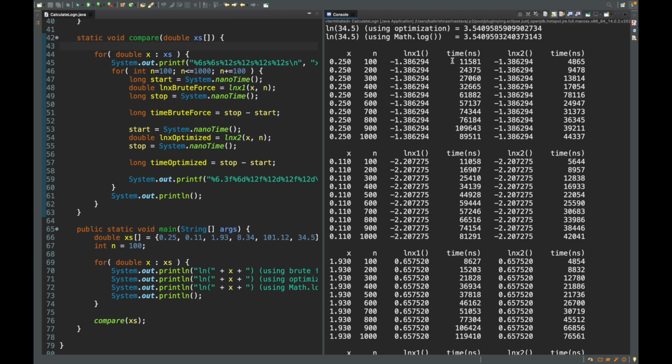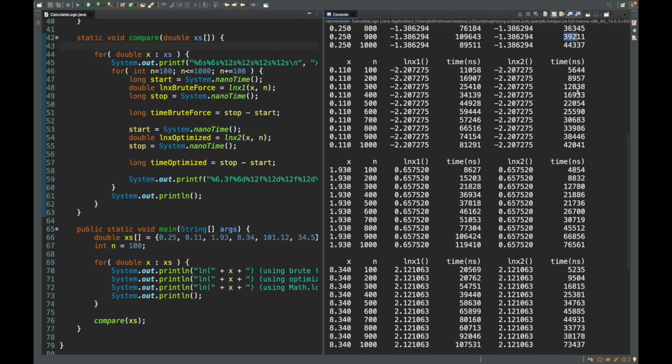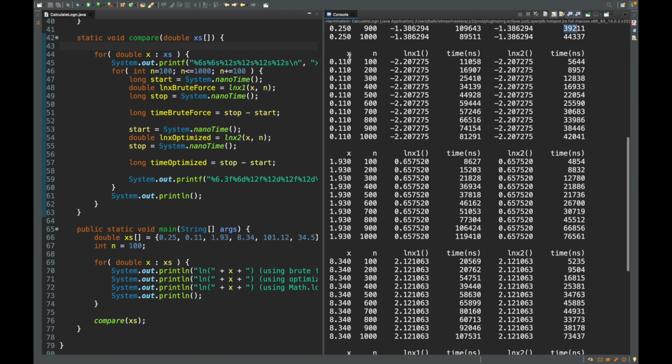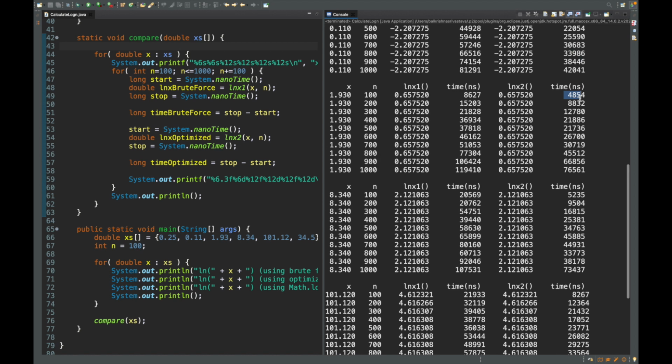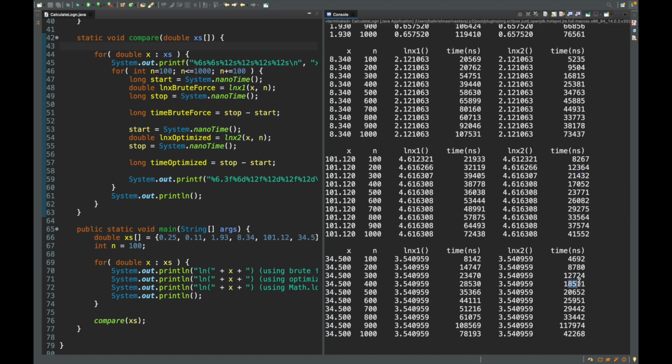The thing to note here is the time taken by the functions. The brute force function takes 11581 nanoseconds, but the optimized version takes much less. And you can see the optimized version always takes less time for the same x and for the same n. Similarly, for this other value of x, n terms from 100 to 1000, again the optimized version takes less time. And similarly for this x, this x, this x, and this x.